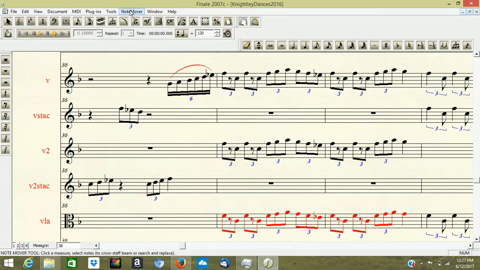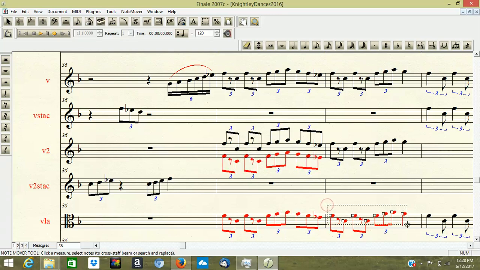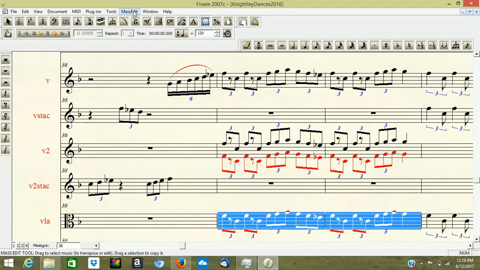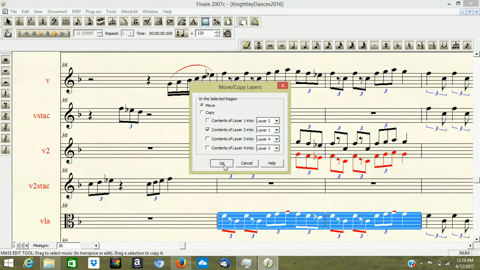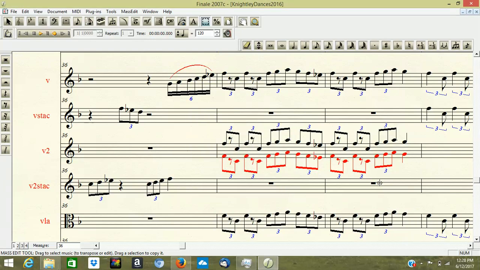Get our note mover back. This time we're going to copy and merge on our note mover. That way we don't destroy the viola part as we're merging it up to the violin part. There we go. And then we'll turn the violas back into layer one. There we go. So now we've got a second violin part, and of course we're gonna have to figure out what's going on here.